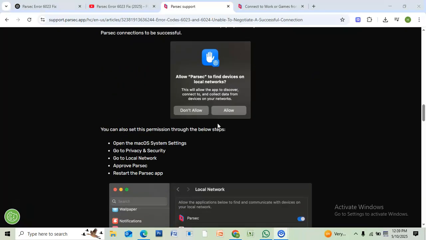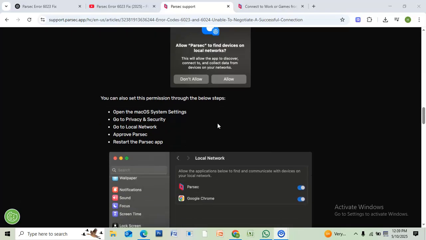If you are on macOS 15, you might need to allow Parsec to access your local network. First, open System Settings, go to Privacy and Security, select Local Network, make sure Parsec is enabled, then restart the Parsec app.